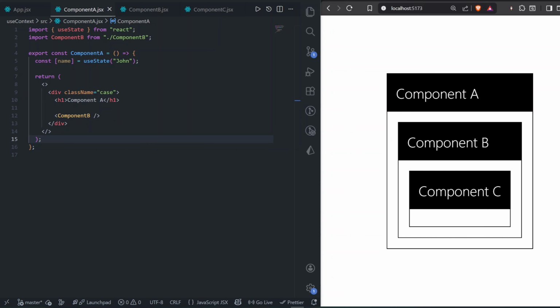I already have a React application set up here with three components: component C, component B, and component A. I nested components B and C inside component A, and I nested component C inside component B. And on the very top, in component A, I have a state called name that holds a value of John.